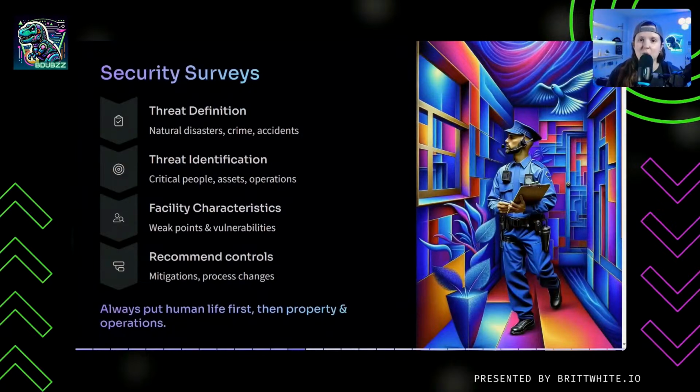Target identification. What's valuable? Are servers, people, wiring closets? Pinpoint them. And facility characteristics. Where's the weak spot? Are there too many exits? Is there a flood-prone basement? You might be wondering who conducts these surveys. You'll need a team that includes security professionals to lead the assessment, facility managers who know the building inside and out, and then department heads to identify critical assets.